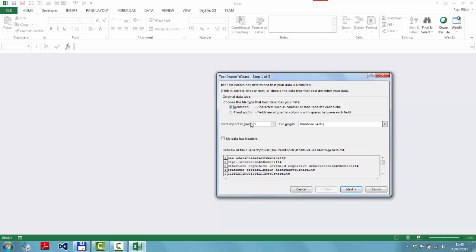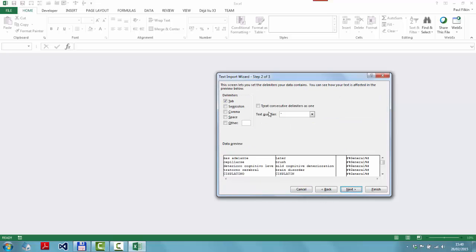So it says delimited. It doesn't have headers, so I can start the import at row one, so I say next. It asks me what the delimiter is. Clearly it's a tab, because that's worked. And if I scroll down very quickly, it does look like it's empty, doesn't it? Something funny going on there. I reckon there might be something in there, but we'll know better in a second anyway.